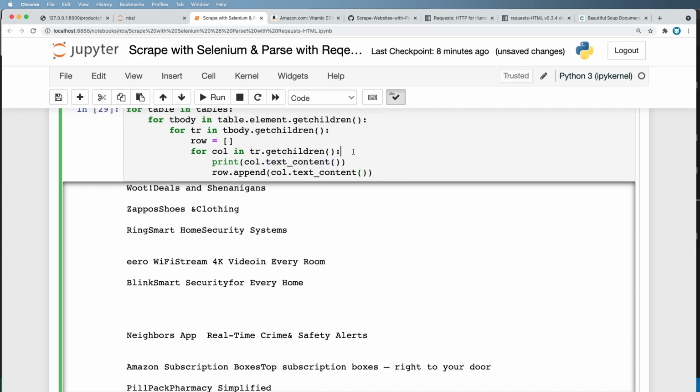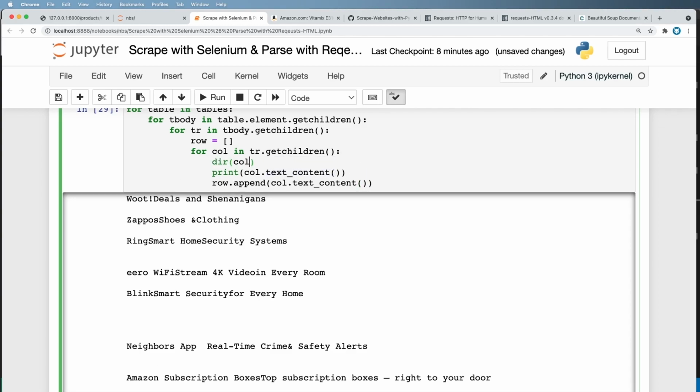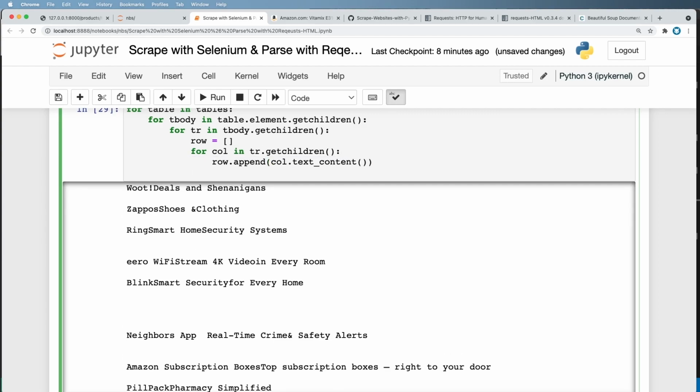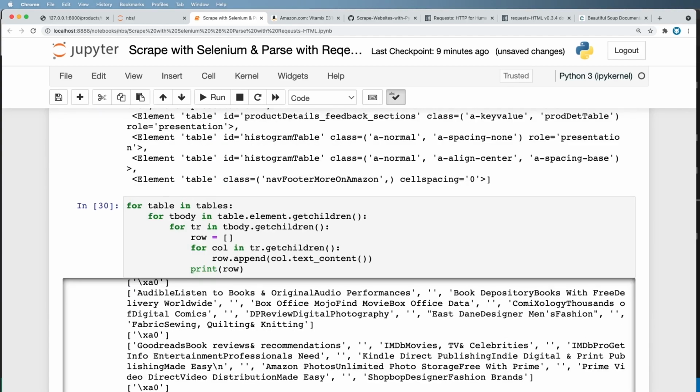I knew of this method. Of course, if you want to learn of the various methods, you can print out what's in the dir, and that would be a way to sort of reverse engineer that yourself. Anyways, okay, so now we've got this. And now I'm going to go ahead and print out that row itself. And we'll run this again.